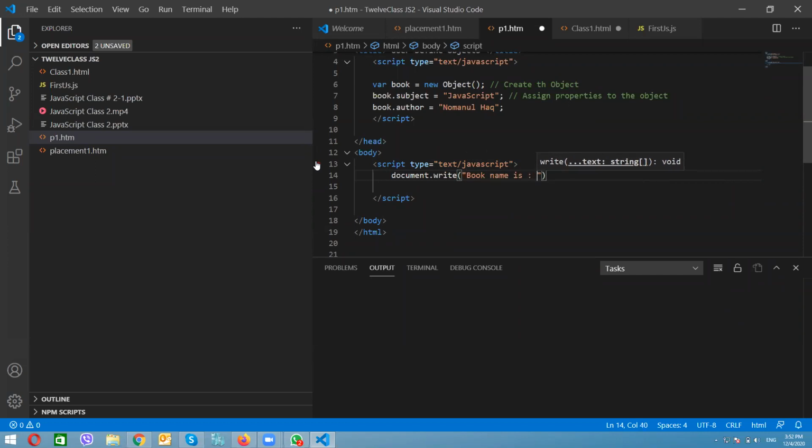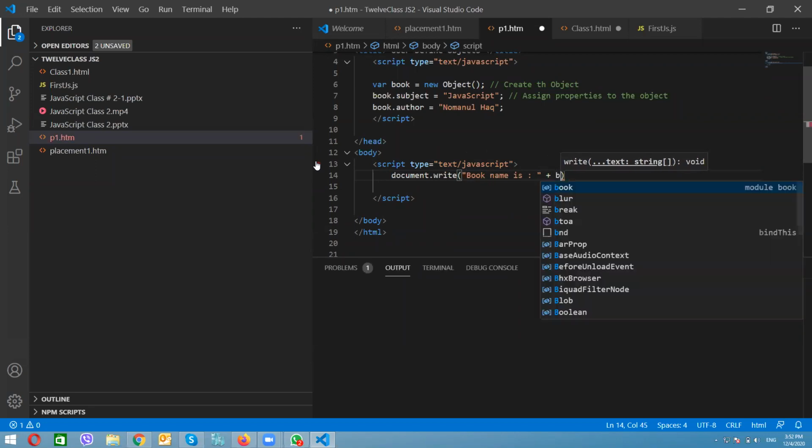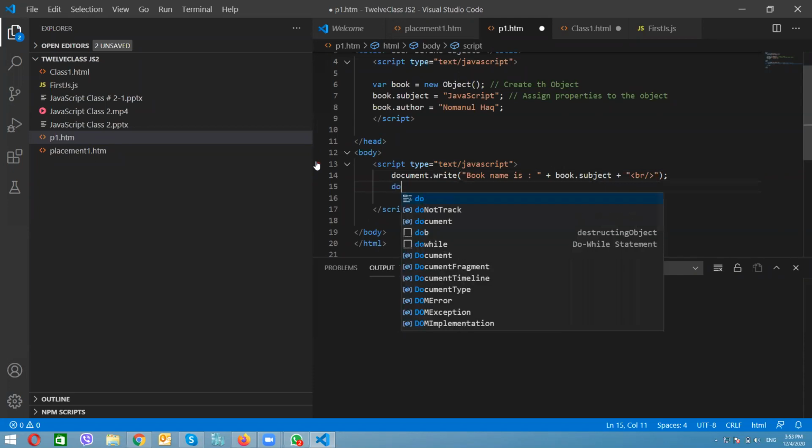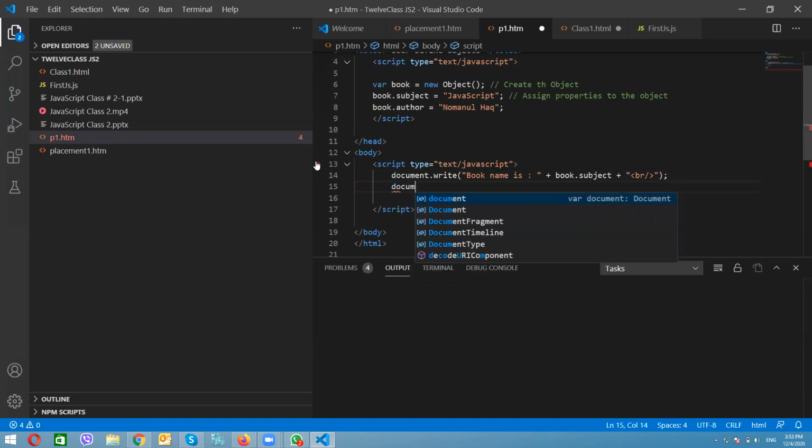Book.subject. Sorry, you will say plus, yes, book.subject. You see, it's automatically coming here, and I will say plus break. Okay, I will break it. Fine. So this is another thing, and I will write document.write.